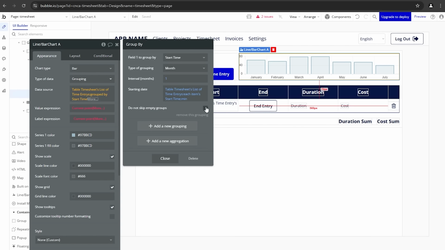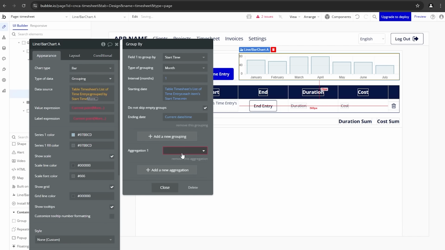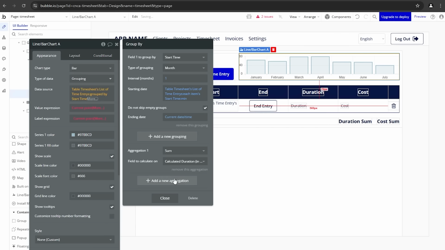All right, and I don't want to skip any groups, so if there were no time entries for, let's say, February, I still want to see the month there, even if there's not going to be a bar. And then the ending date is just going to be the current date and time. Okay, so this is going to set up my grouping. Now for the aggregation, I'm going to sum the total time for that month, the calculated duration. I can also have multiple aggregations if I wanted.